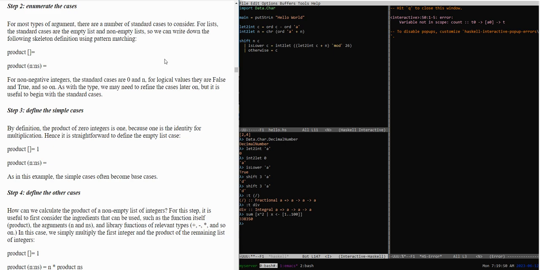For non-negative integers, the standard cases are 0 and n+1. For logical values, they are False and True, and so on. As with the type, we may need to refine the cases later on, but it is useful to begin with the standard cases.